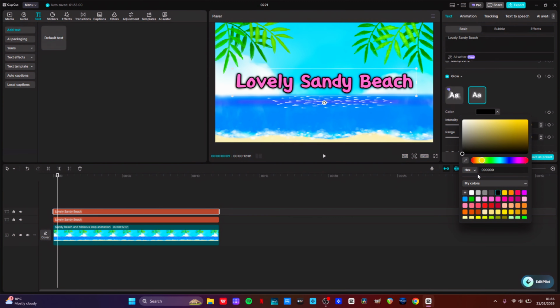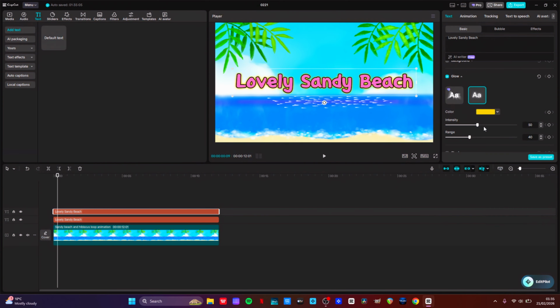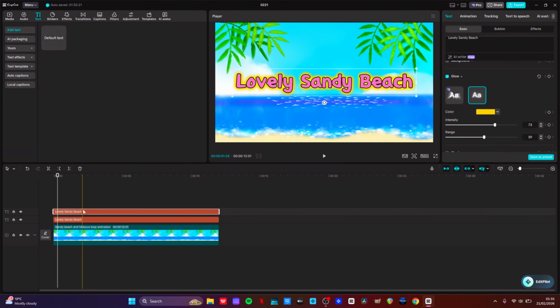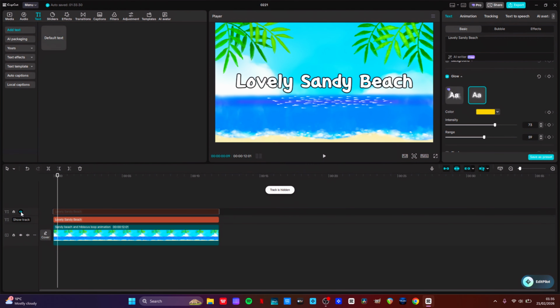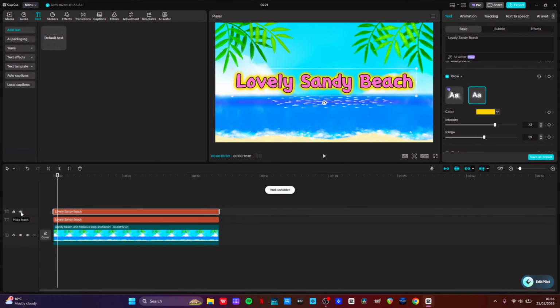Change the color of the glow from black. I'm going to make it a lovely golden color so that it softens the pink, and we're going to intensify that glow and give it a little bit more range. Oh, intensity down. There we go. That is absolutely perfect for what we want. So we're going to be transitioning from that to that.